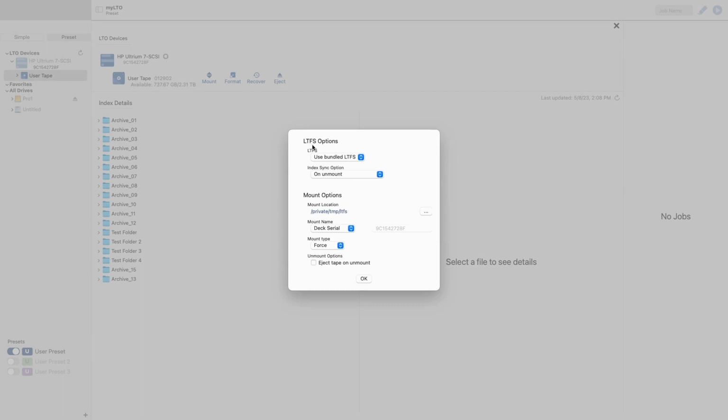The top section, titled LTFS options, gives you control over a number of different items. First, select the LTFS that you would like to use. This option will default to the built-in bundled LTFS. The second option is to use a custom LTFS. Setting this up can be complicated, so we do not recommend it. However, if you prefer to use a custom LTFS, I have included a link in the description below that will take you to an article detailing the installation and setup process.